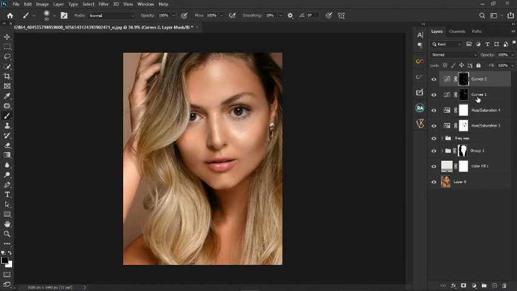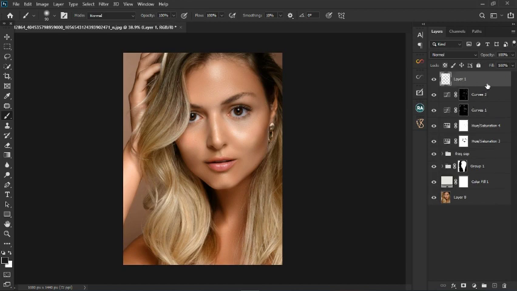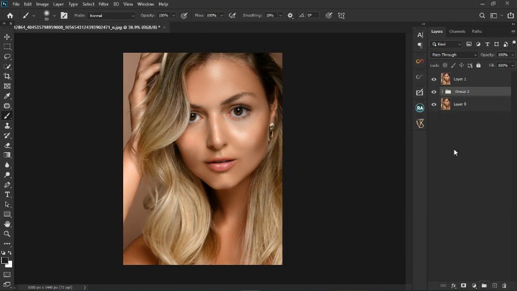But now we can go ahead and create a stamp visible layer, Ctrl Shift Alt E to create a stamp visible layer. I'm just going to group all these together. So we are at the last step. Group all this, and now from here to here.